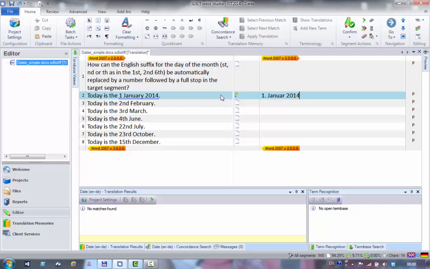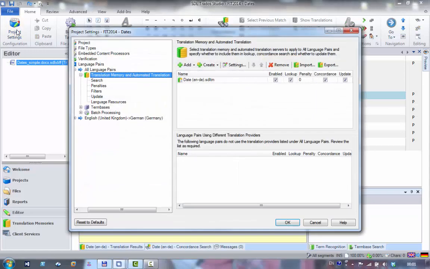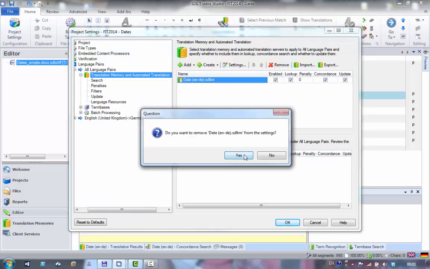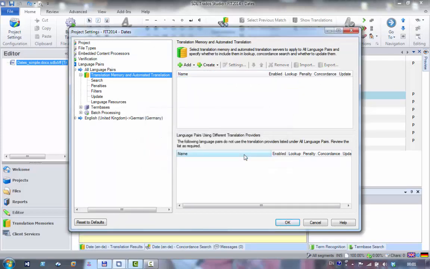So if I just go back and change this now, we're going to look and see how we can handle this, because you obviously can't go in and edit the source on every single document, and sometimes you might not even be able to edit the source. In this case, it's the docx file, so it's fairly straightforward. So I'm going to go to my project settings. First of all, I'm going to remove this translation memory, and then we're going to take a look at the Term Injector.